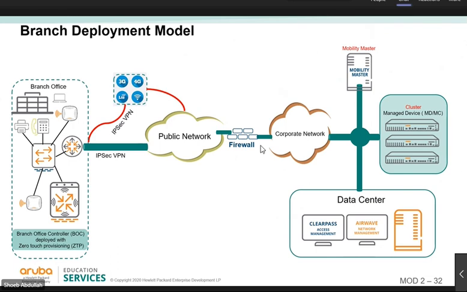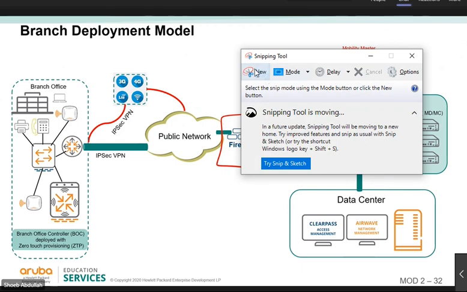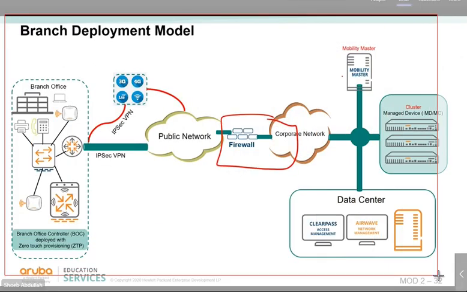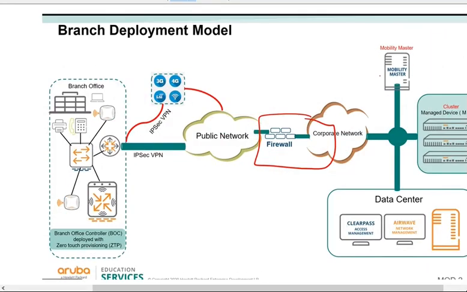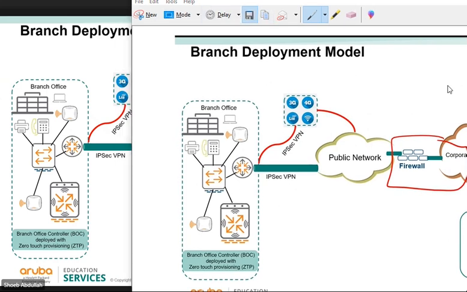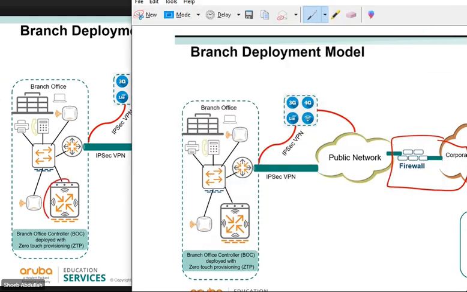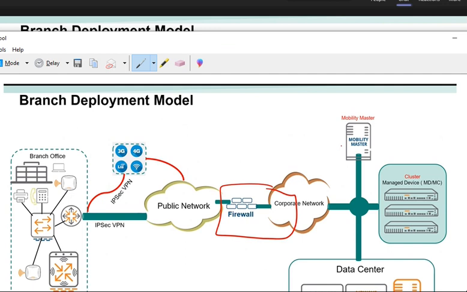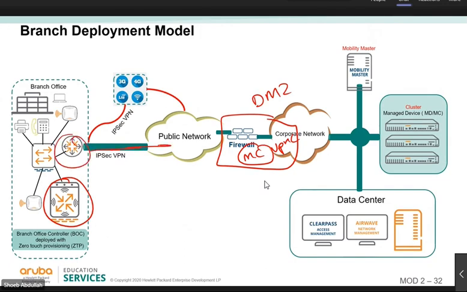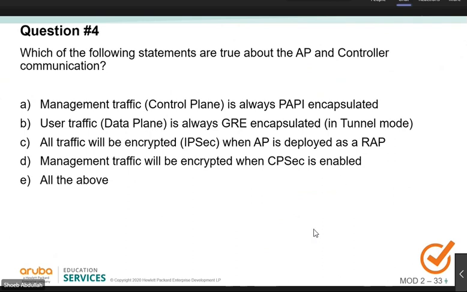Right, next is your branch deployment model, very similar. On your right, you've got your MM, your MC, and your applications, and on your edge firewall you've got your DMZ location. In that, you've got your mobility controller deployed as the VPN concentrator. The edge router will set up the IPsec tunnel towards this MC deployed at the VPN concentrator, and that traffic will be managed by your mobility master.